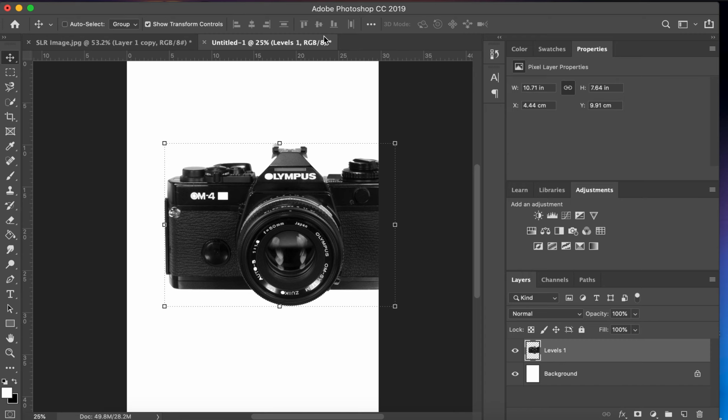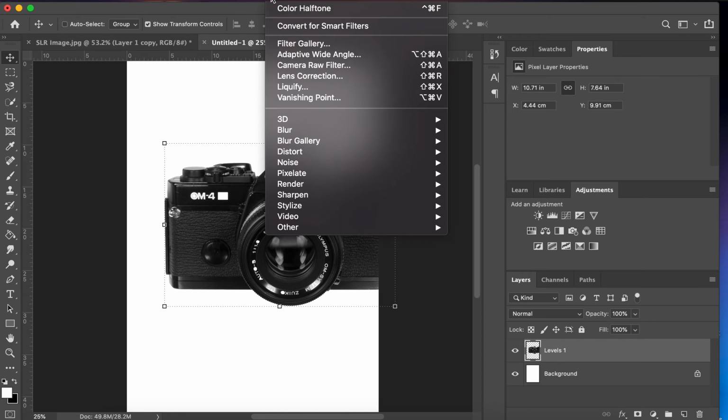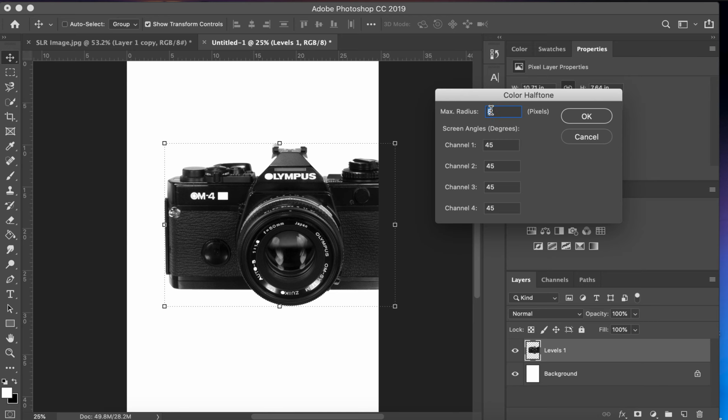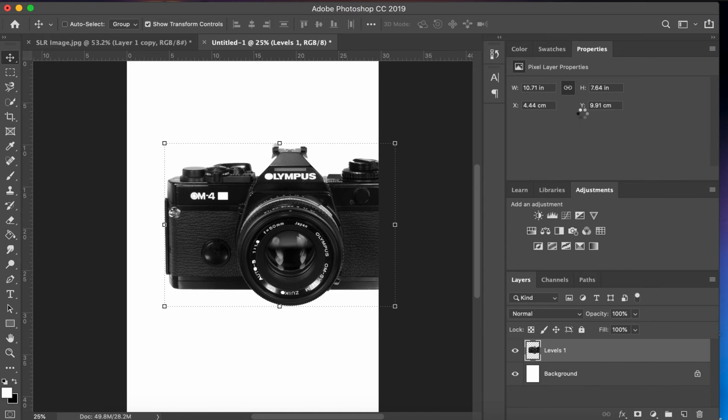Now I'm going to change it to the color halftone. With the layer selected, Filter, Pixelate, Color Halftone. You can choose the size, the radius of the pixels between, I believe, 4 to 127. And then you can choose the sort of angles of those pixels. The larger the number, the larger the radius. So I'm going to choose 10 and keep the channels at 45. And you'll see what happens.